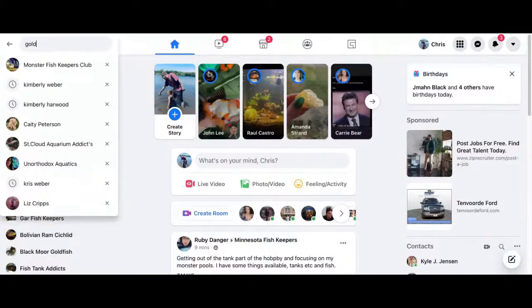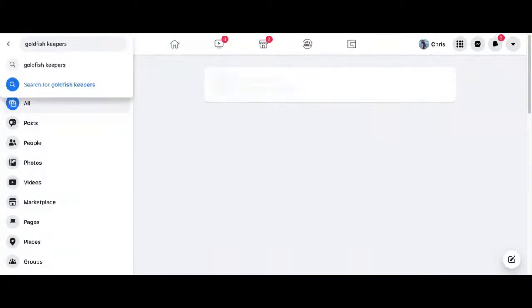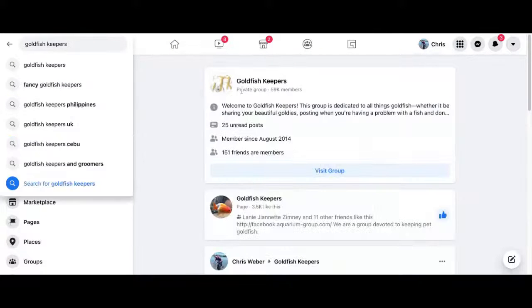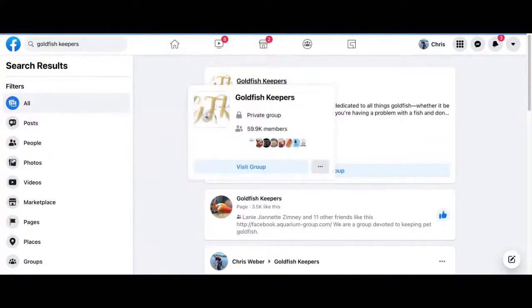Another one of mine is Goldfish Keepers. And what happens here, guys, if I'm being completely honest, I have lost a couple groups just because Facebook has been like, they are really trying to cut back on groups. I don't know what the heck is going on. And if they find any type of spam, any of your admins acting suspicious in their activity, they're just going to delete your group.